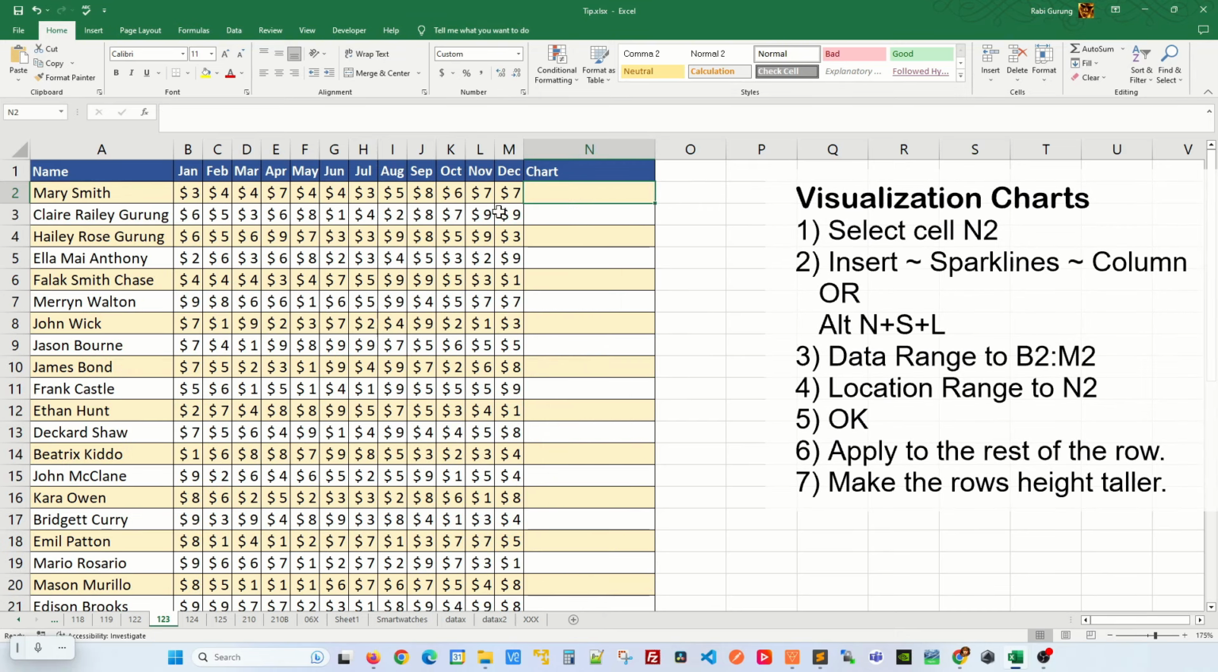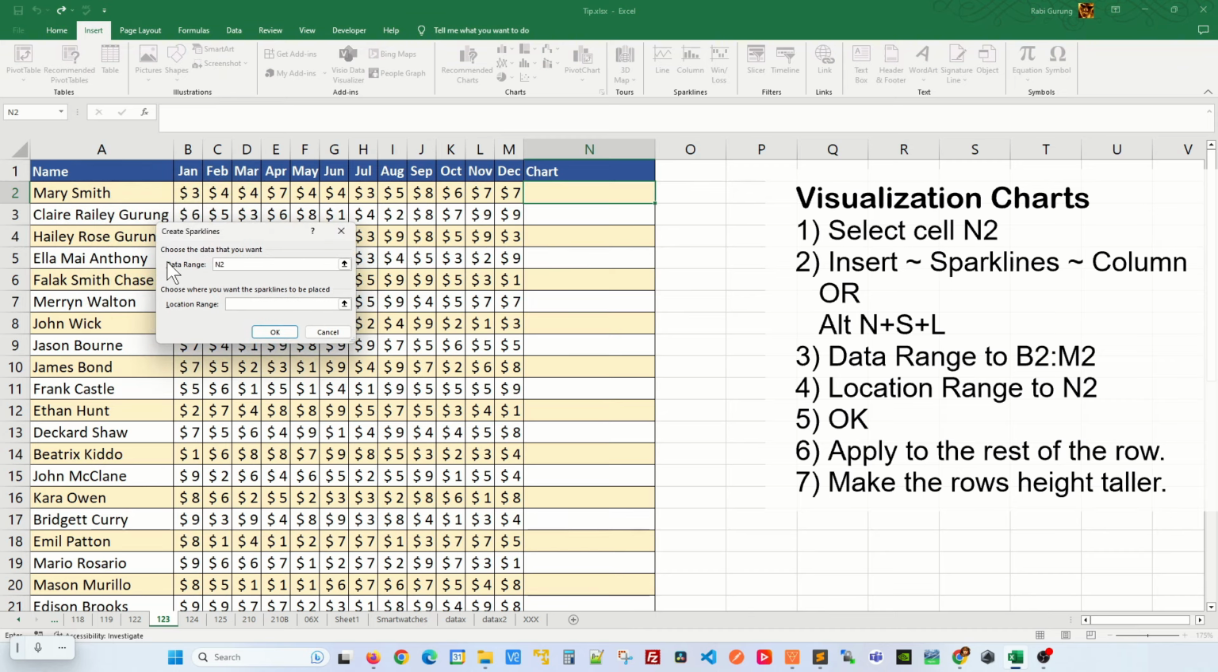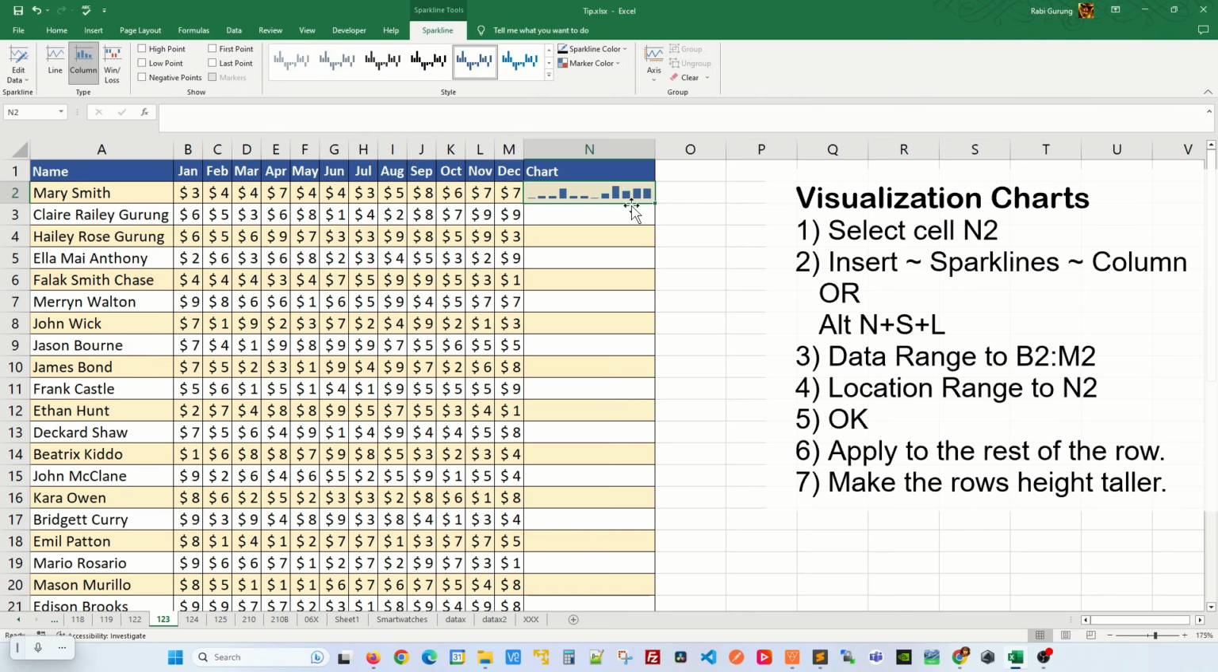First, select the very first row, mine's going to be N2, and then click on the Insert tab, and then scroll over to Sparklines and click on Columns here. Over here, on the data range, you're going to select this particular row, which is going to be B2 to M2. And on the location range, you're going to click on the chart here, which is N2 for me, and click OK. Now you can see it's starting to draw a bar chart here.